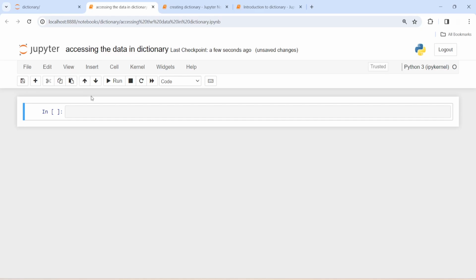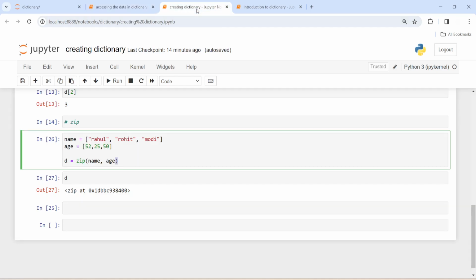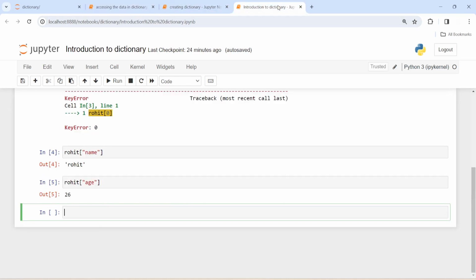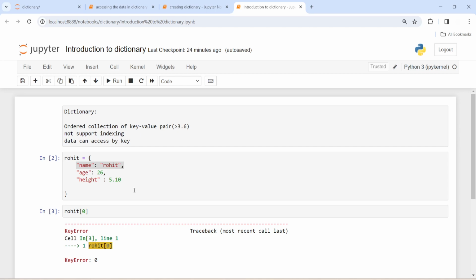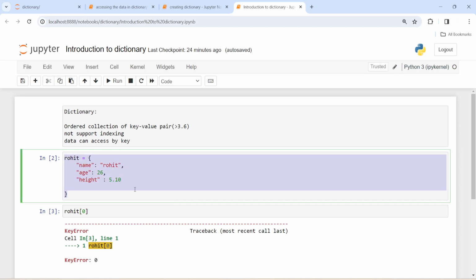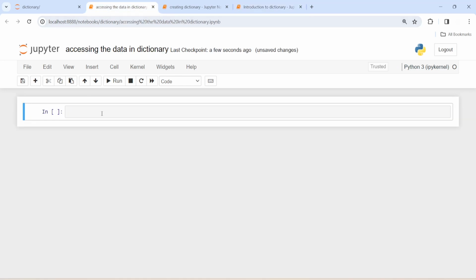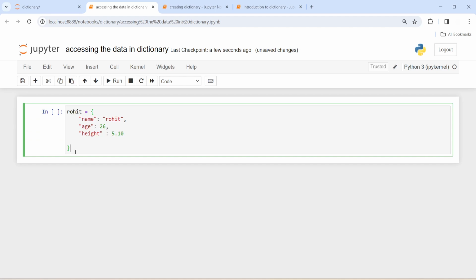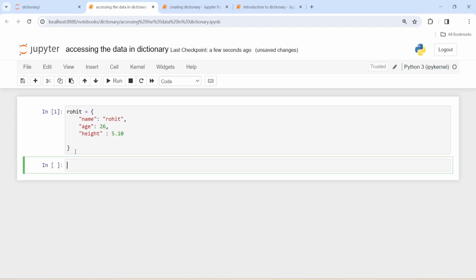So in this video, we will see how we can access the data in a dictionary. So I am copying some dictionary. This is my dictionary, and I am copying this dictionary to this file. And let's see how to access the data.